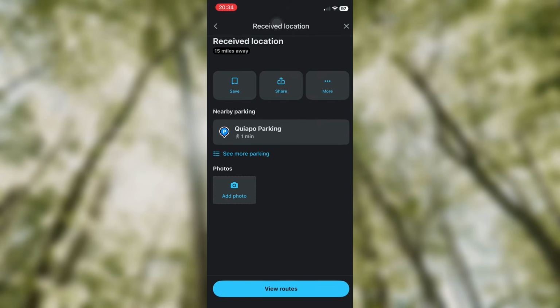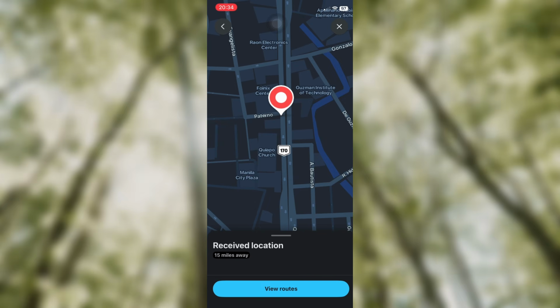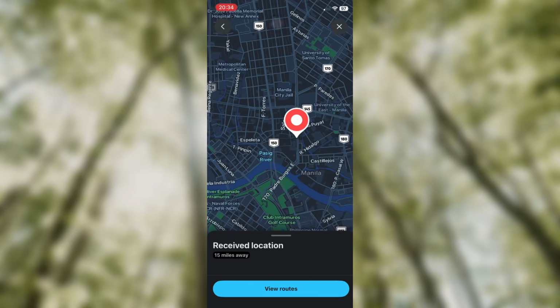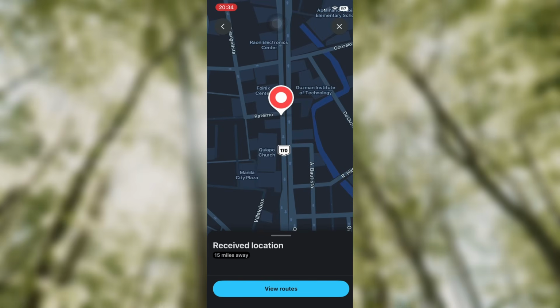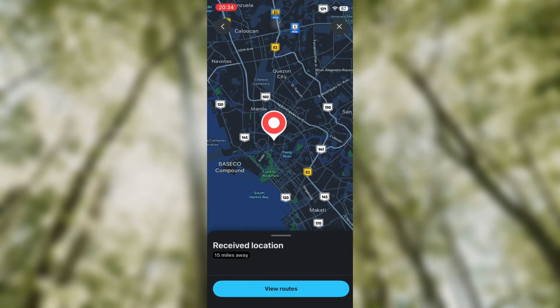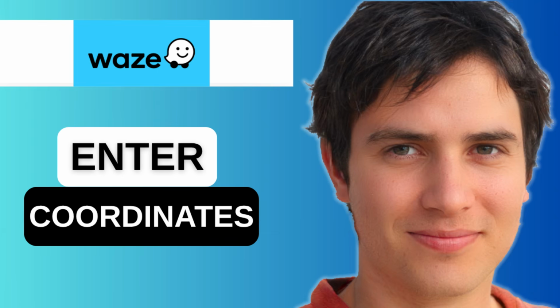After entering the coordinates, check the search results and select the matching location. Waze will then display the location on the map. Tap the navigation option to start getting directions to those coordinates. And that's how you can enter GPS coordinates into Waze.